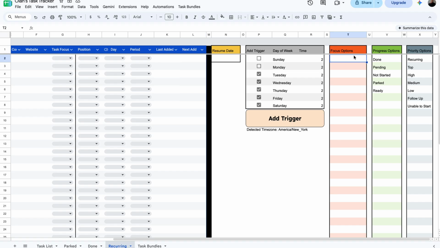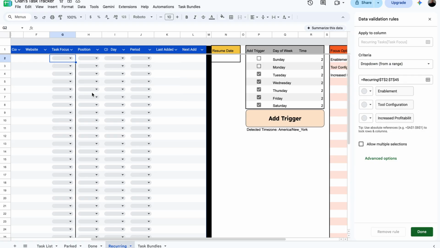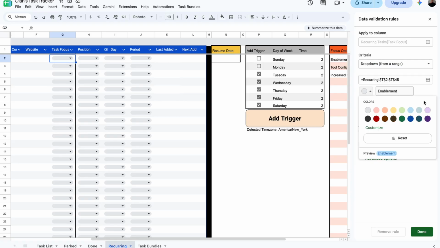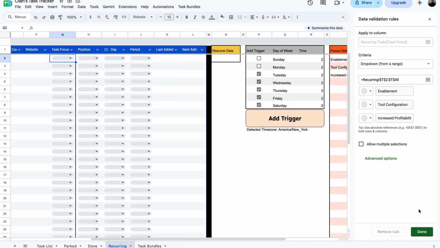Perfect. Focus options right here. These are going to be what pulls in for the task focus. So task focus is blank until you add something right here. And the focus options are what area of your position this task is correlated with. So I'm in revenue operations, for example. So I can put enablement, I could put tool configuration, I could put increased profitability, and so forth. Whenever I add something here, it's automatically going to flow in right here. If these are fixed, you're never going to change them, you can click on this little pencil and add some colors to this. It's entirely up to you. For task focus, I personally leave them blank.